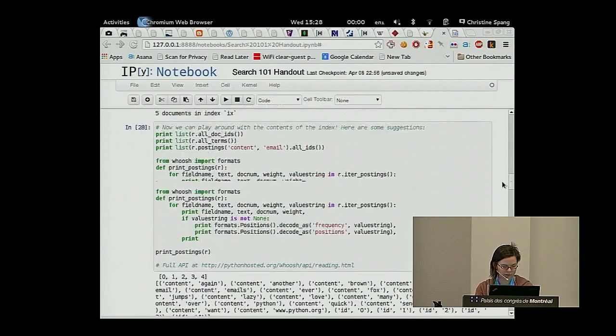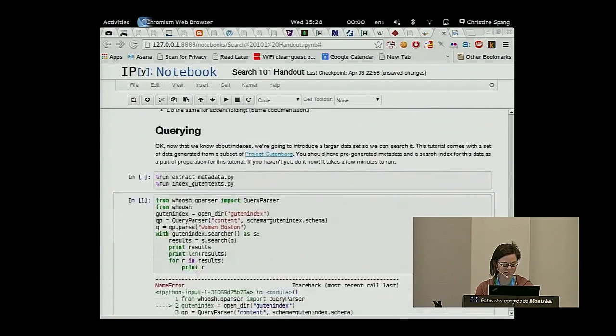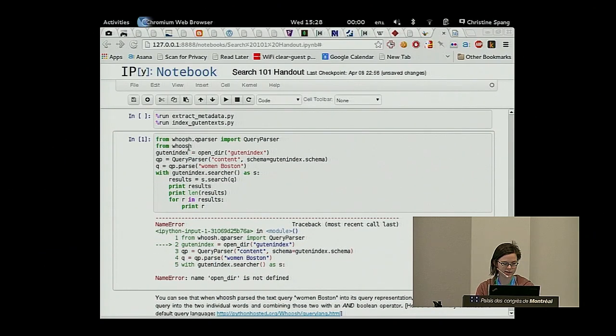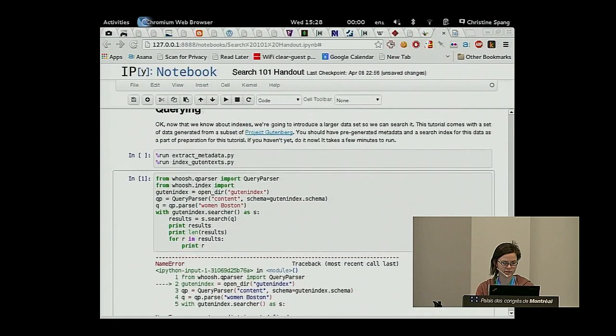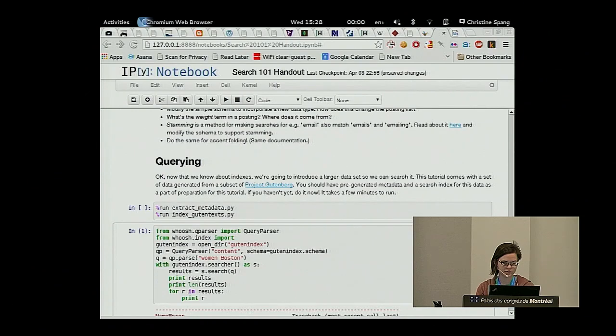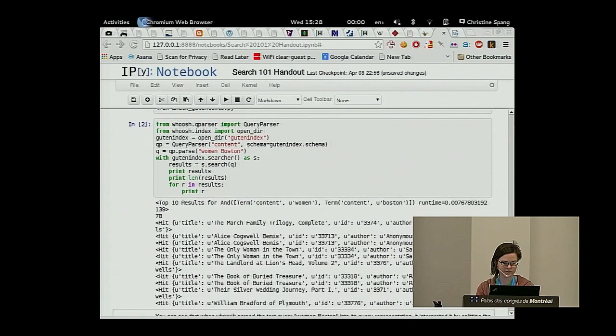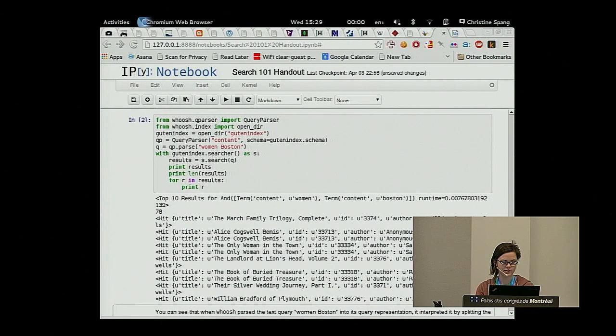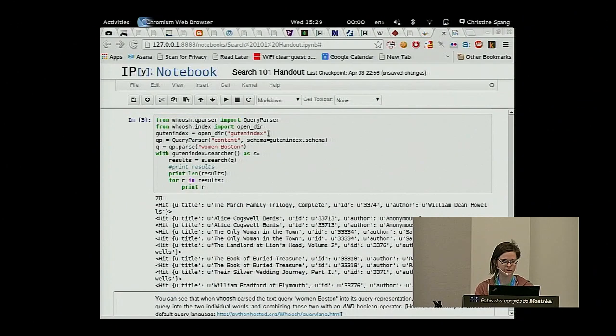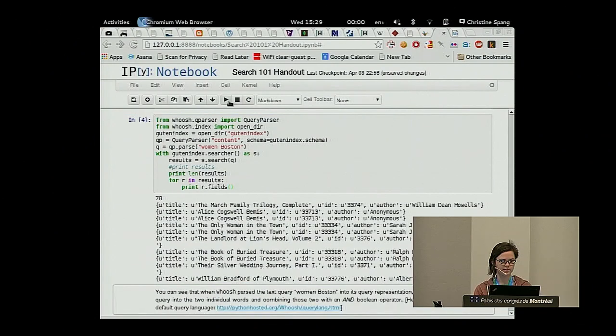Where do we import opendir from again? Whoosh.index. I guess I never actually ran this example. Okay, well, I'm just going to run it here for now, for simplicity. Okay, there we go. Now like this. Bam.